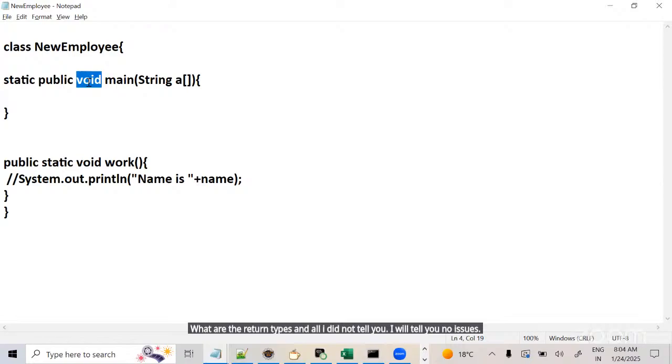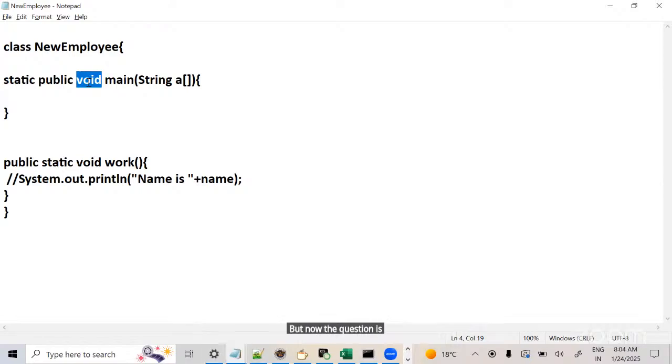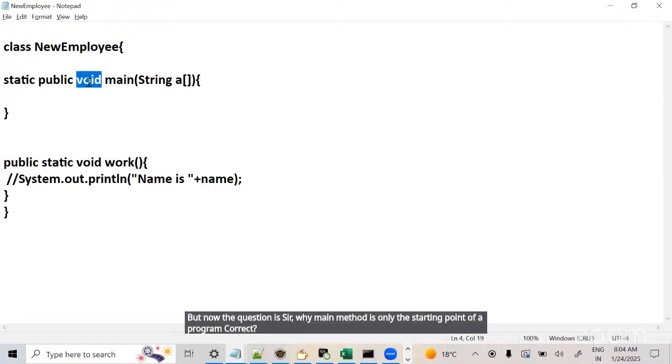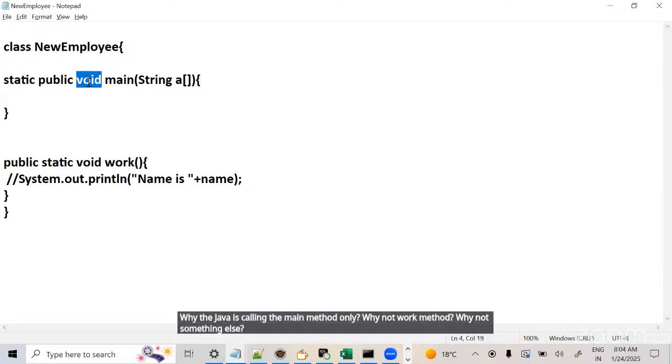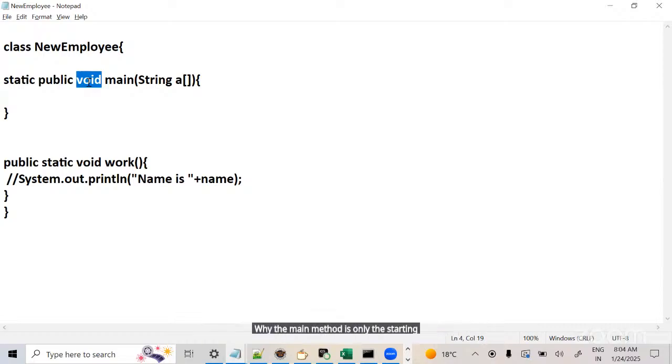But now the question is, sir, why is the main method the only starting point of a program? In order to understand that, it takes some more time. Just have patience for another 2 or 3 classes. You will get to know why Java is calling the main method only. Why not the work method? Why not something else? That we will discuss in upcoming classes, not now.